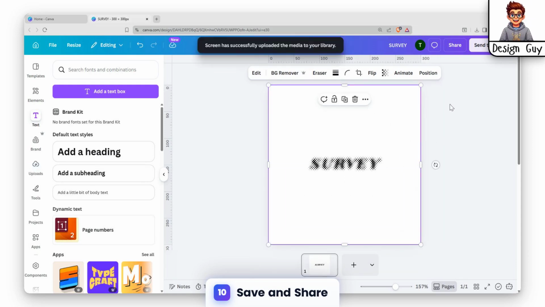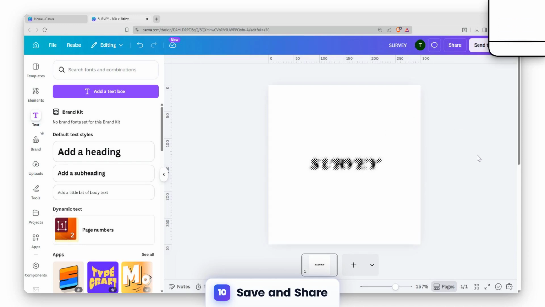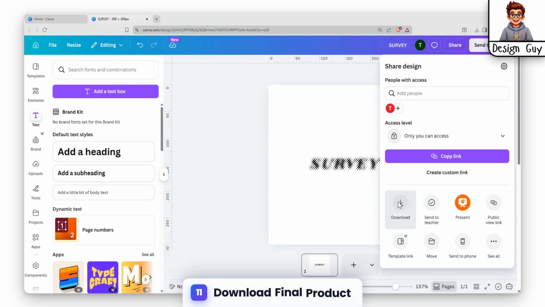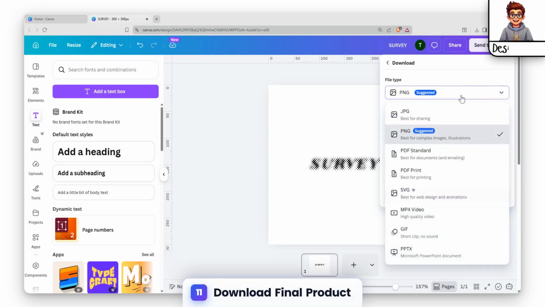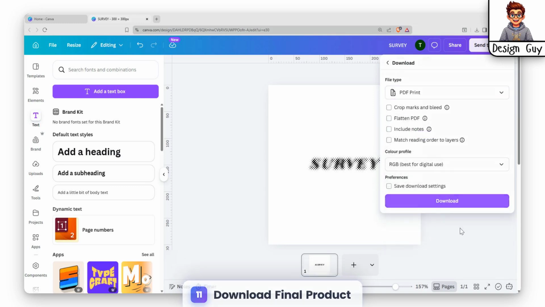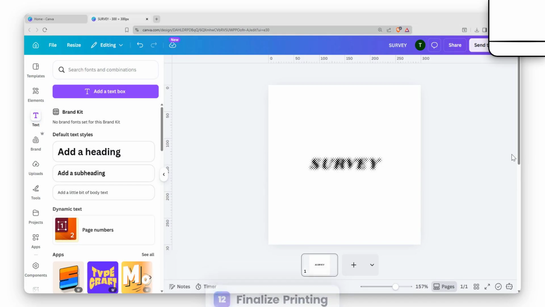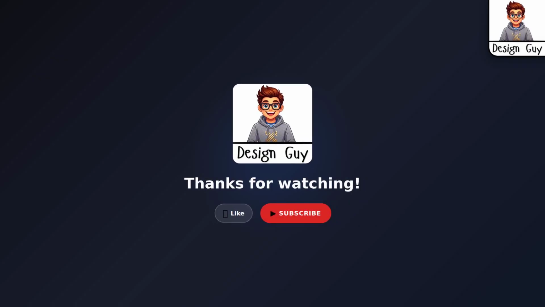To share your work, simply click the Share button and choose your preferred sharing option. Download your file and save it as a PNG image, or choose the PDF format to export the frame for higher quality and easy sharing. Choose optimal print settings. Now you know how to create awesome halftone text in Canva.